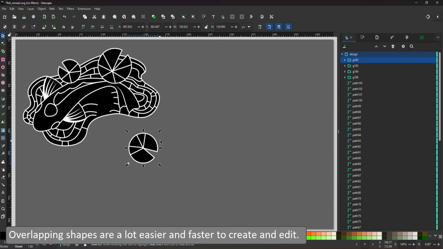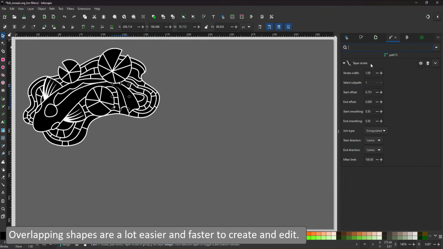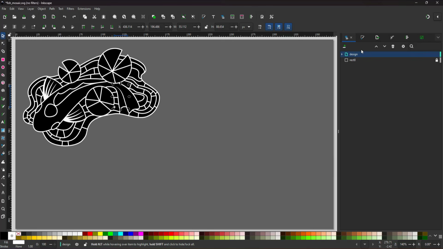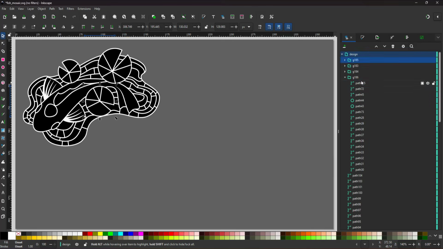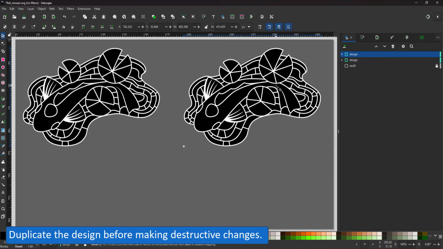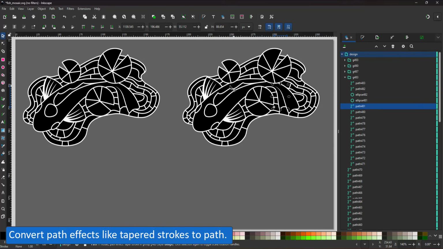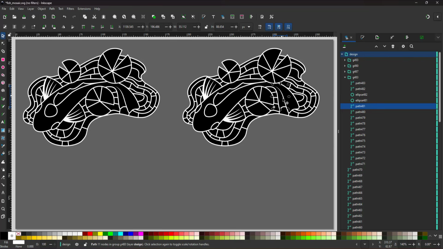To create the even gaps, it's a lot easier to work with overlapping shapes than try to manually keep consistent distances between the objects. I keep the original design with the fills and strokes and duplicate it before making destructive changes. I start with the path effects, convert them to paths with Path, Object to Path.